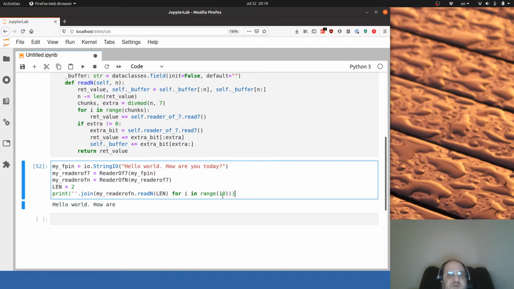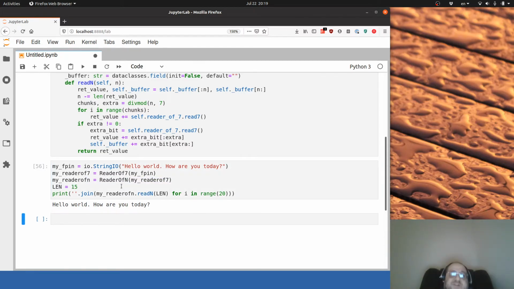And obviously here we have to read more because we're reading in chunks of 2. How are you today? But if we read 5, that's fine. And if we read 8, that's also fine, right? So this works, and this will work for 15. Okay, so now we have a correct solution.